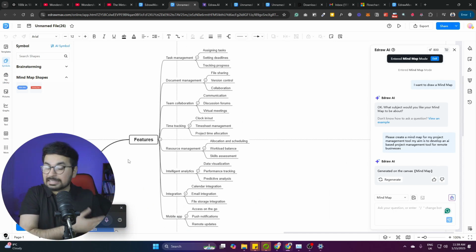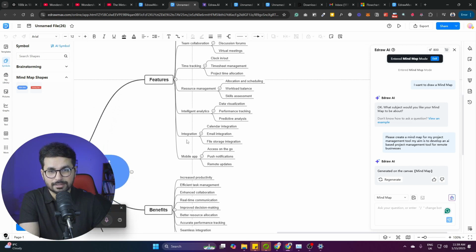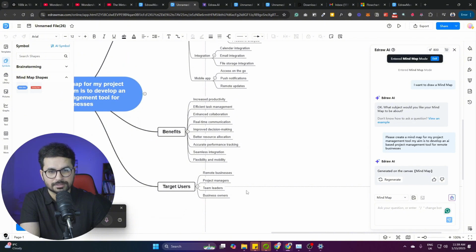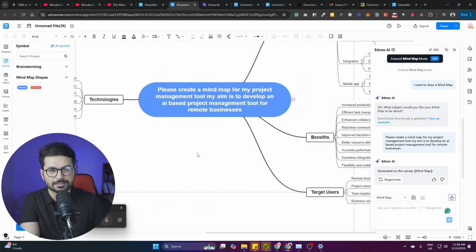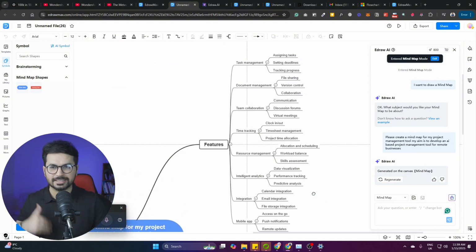I can actually tell that in detail, and it will customize it based on that. But it assumed that you need a task management module, and it will have assigning tasks, setting deadlines, tracking progress, document management. It will include file sharing, version control, and team collaboration, time tracking, resource management, intelligent analysis, and then there is integrations, mobile app, and then there will be benefits of that: target users, remote businesses, project managers, team leaders, and business owners. And then it has given me these technologies. So based on very little information that I provided, it created a very nice and detailed mind map.